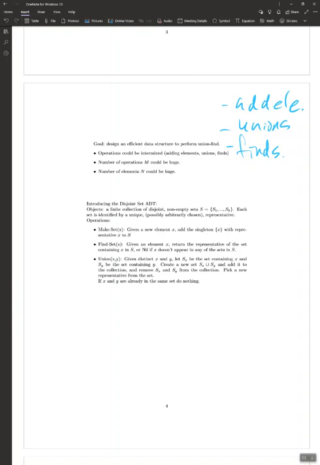The other things we need to worry about are the fact that the number of operations could be large and the number of elements could be large. But note that the number of elements has to be less than the number of operations, because one of our operations has to add an element. So we start with 0 elements and we add elements.